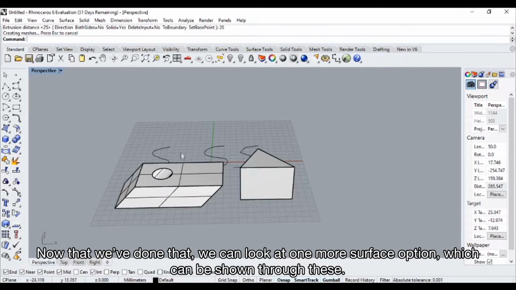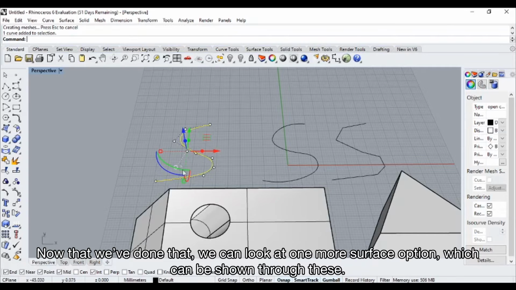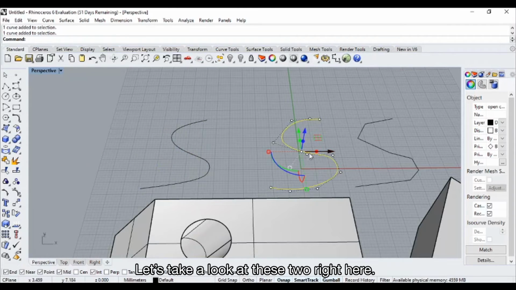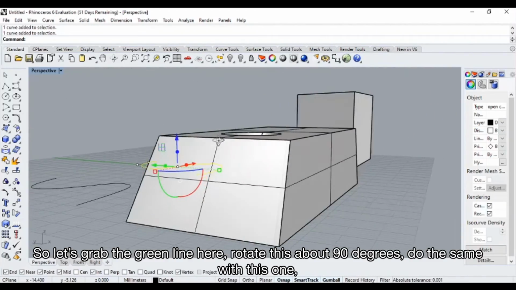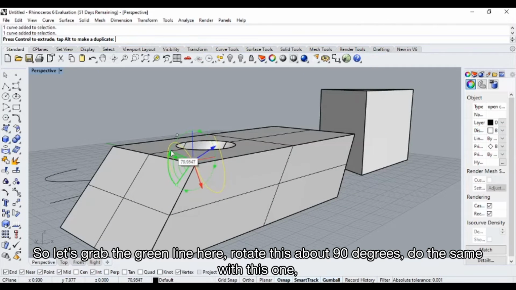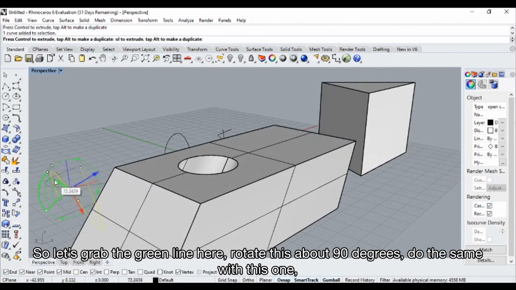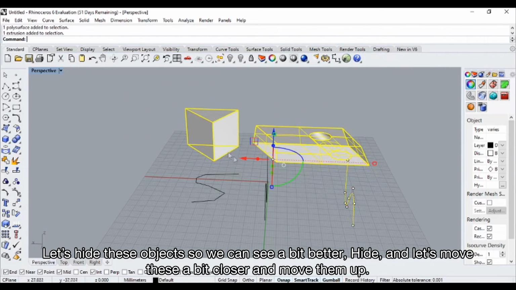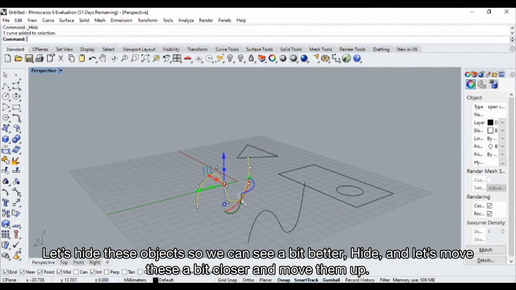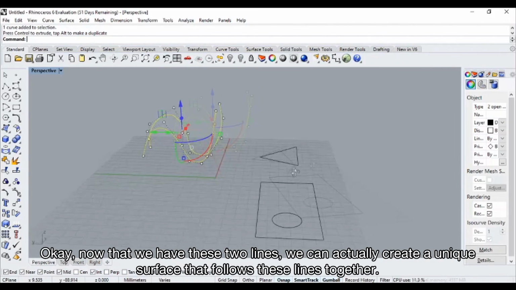Now that we've done that, we can look at one more surface option, which can be shown through these. Let's take a look at these two right here. Using our gumball, we can actually get a rotation on these two. So let's grab the green line here, rotate this about 90 degrees. Do the same with this one, about 90 degrees. Let's hide these objects so we can see a bit better. Hide. And let's move these a bit closer and move them up.